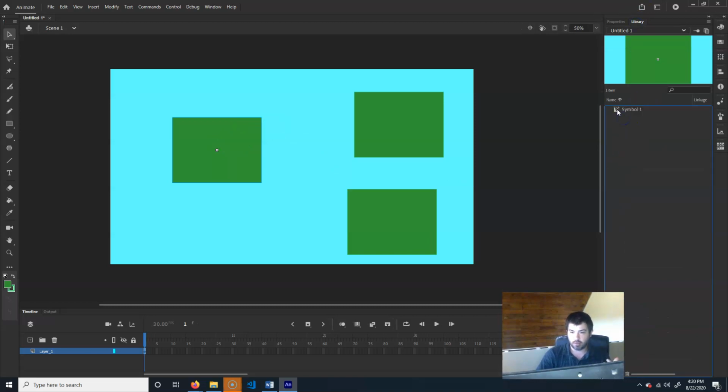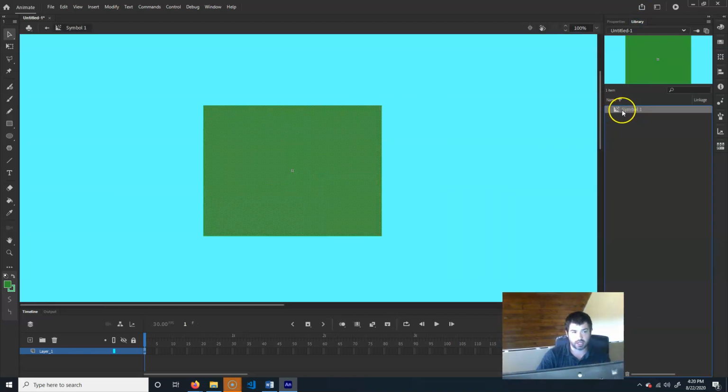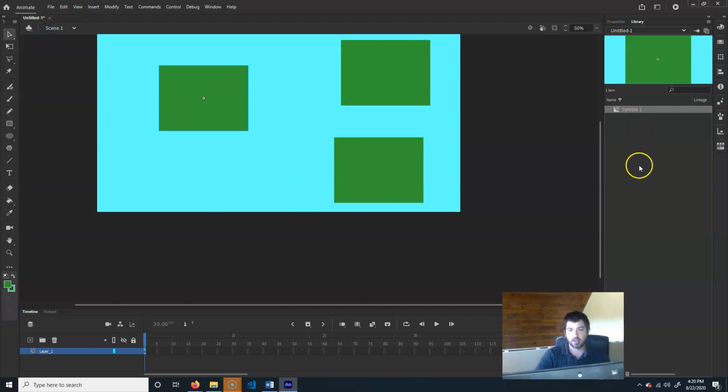I can also double click on it here. You see, it doesn't show me in the stage, but I'm inside of this symbol now. It's kind of similar, and if I changed it here, it would do the exact same thing. So even if it's not in the scene currently, you can still adjust it. I'm just going to hit this back arrow, and that'll bring me back out to the scene. Okay, so basically the library just holds all my business. So that's super useful.